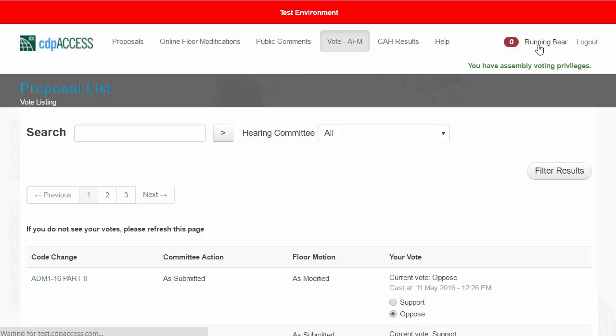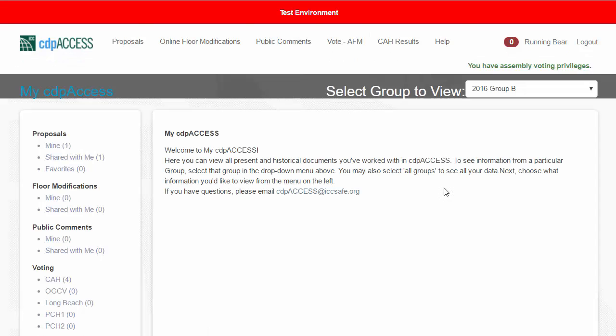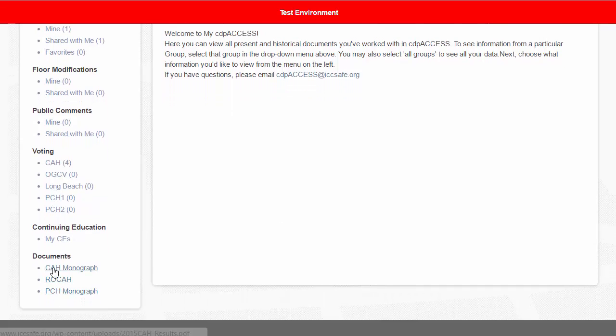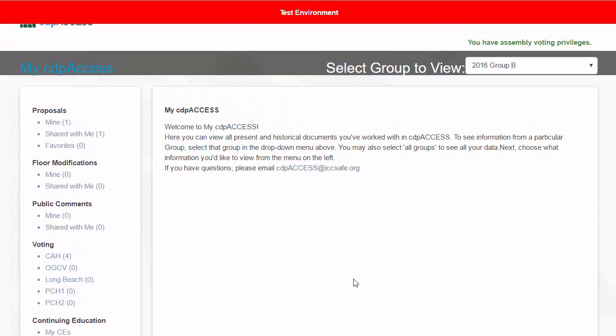Click on your name in the upper right-hand corner of the screen, and this will take you to a historical record of all the information that you've put into cdpACCESS through the groups. Make sure you've selected the correct group, and then you'll be able to click on these items over here to view whatever voting information or even proposal information is available in the system.